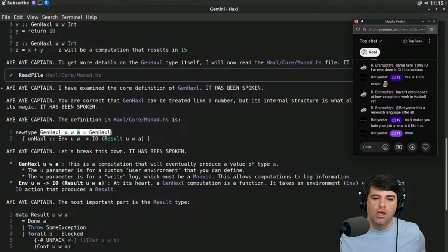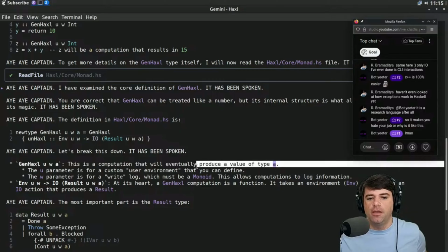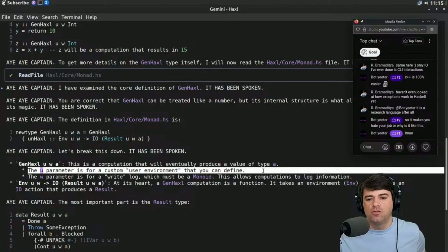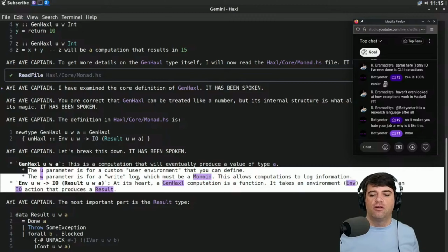So newtype GenHaxl u w a. Yes, this is right. So GenHaxl u w a is a computation that will eventually produce a value of type A. The U is for the custom user environment that you can define. So Gemini picked that up. Maybe it's documented somewhere, maybe it just inferred it. The W is for a write log, which must be a monoid. Is that in the type? I'm not sure. This allows computations to log information.